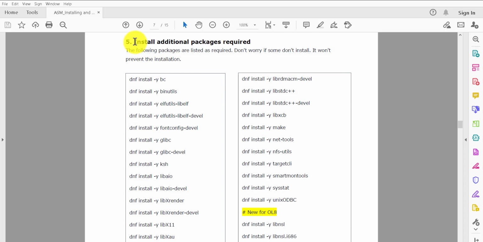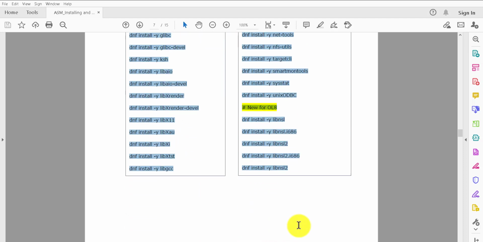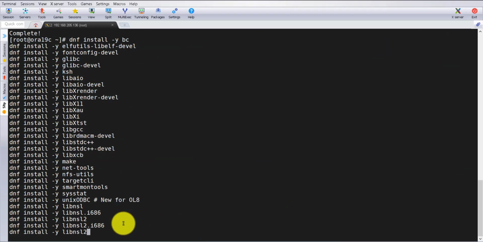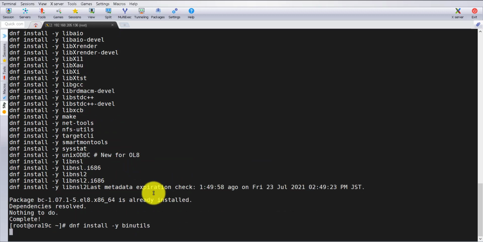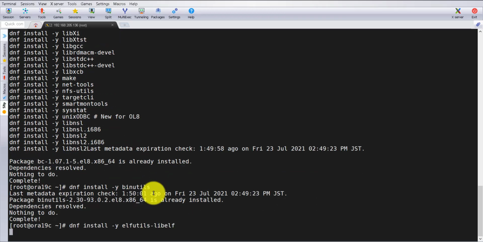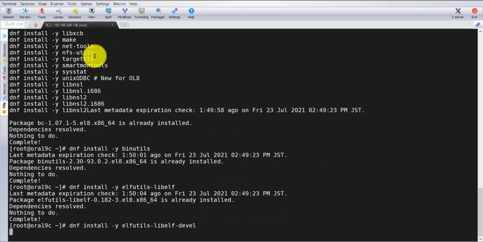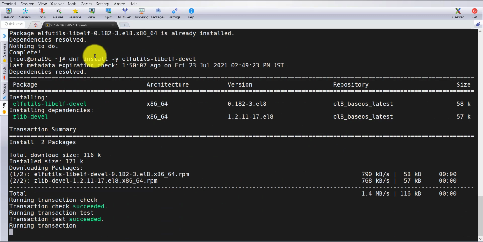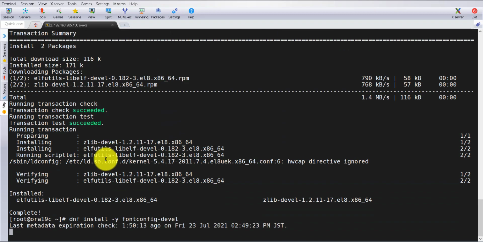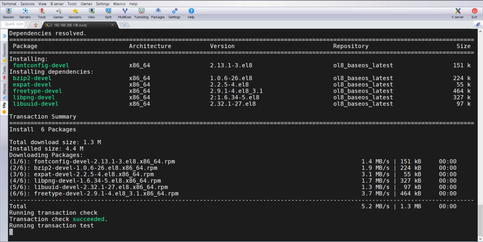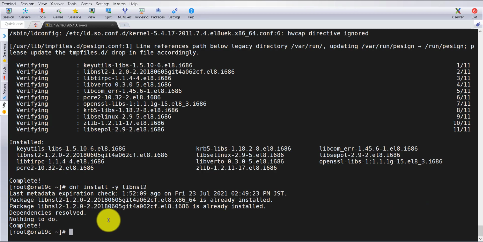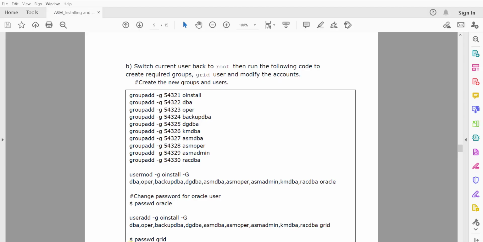It's step 5, install additional packages required. Maybe some of the packages are already installed, but let's run all these commands. We'll just install these packages. I think this is also going to take some time, since there are a lot of packages to install, so maybe you can wait for some time. Okay, our additional packages are also successfully installed. Now we will go to the next step.